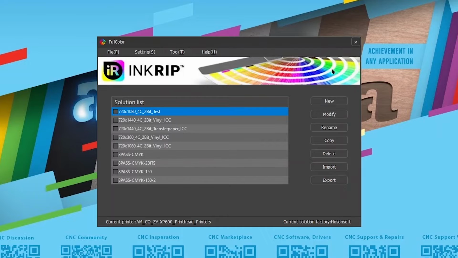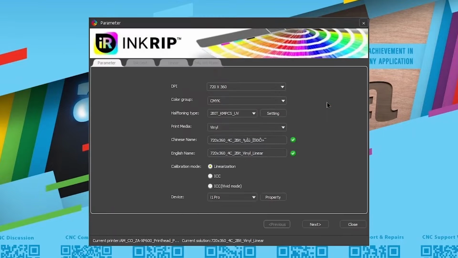So, click on New. In this window, you set up your parameters for the color profile that you are making. In this case, we are going to use 700 by 1080 dpi. In color group, we want CMYK. We leave half toning as it is. For print media, we are going to select vinyl.